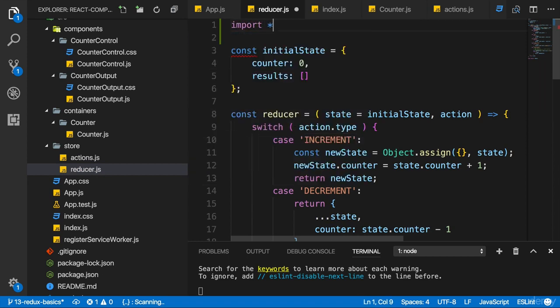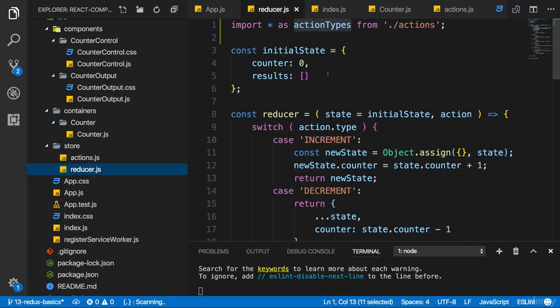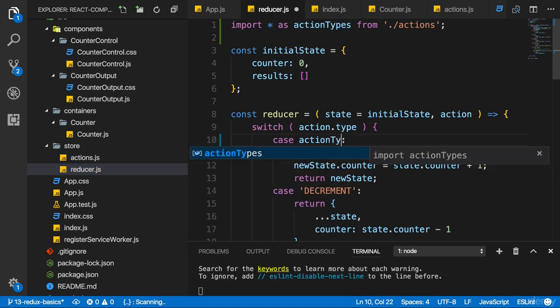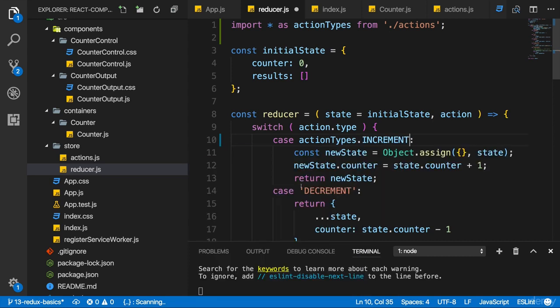We can now simply import everything from a given file and store it in some JavaScript object, maybe actionTypes, from /actions. actionTypes now is a JavaScript object which has all these properties here, or all these constants here, I should say, as properties. So now here we can check for case actionTypes.INCREMENT. And the same, of course, for DECREMENT and so on.